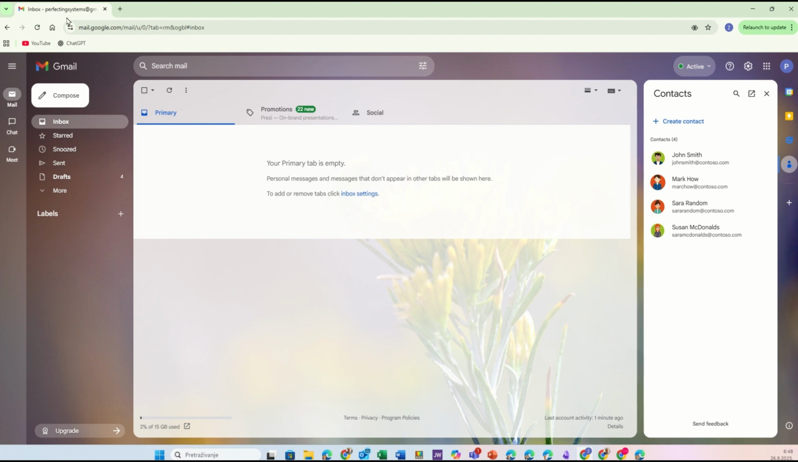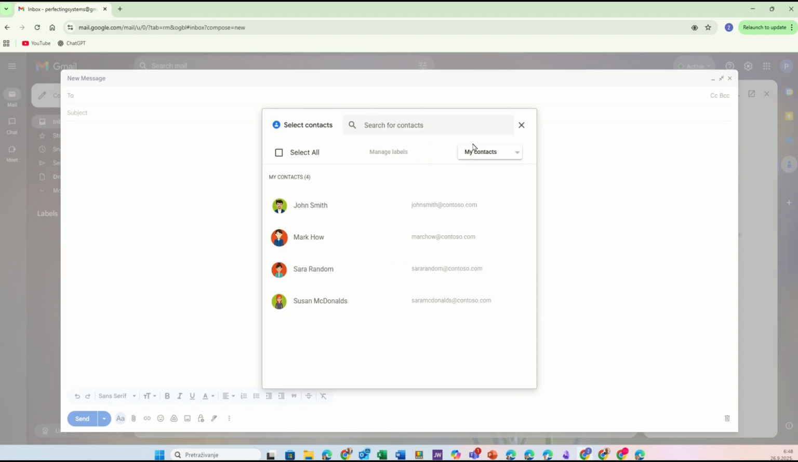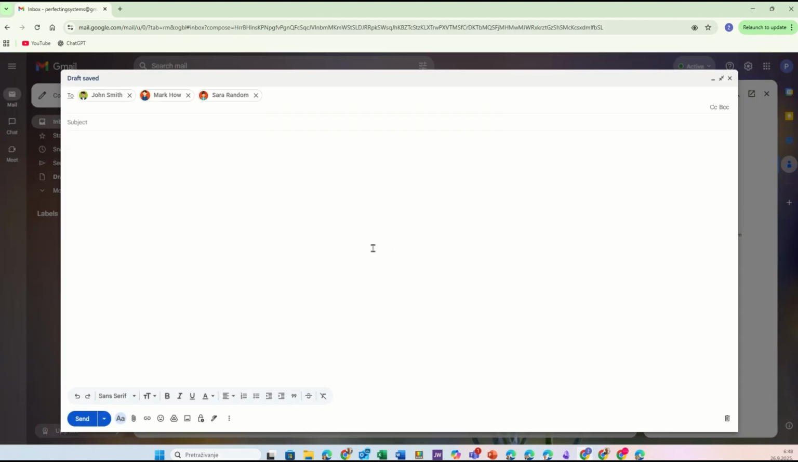Now let's go back to Gmail. Click on Compose a new message, then click To. Now, in my contacts menu, select Project Team. Click here to select all. Click on Insert. And now we can write an email and send it to our team.